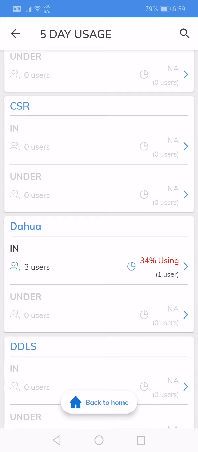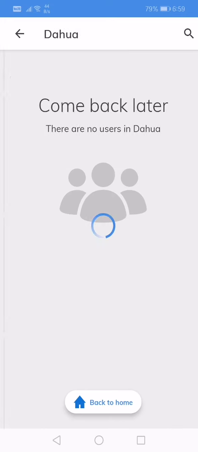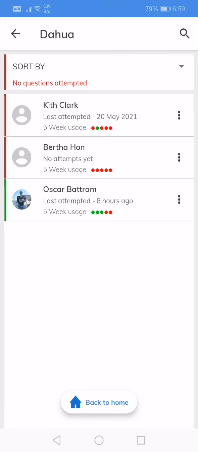If you click here under the Dahua team, you have 3 users, Keith, Clark, Bertha and Oscar. You can see that Bertha is the least person who has attempted the questions, except Oscar. Oscar is so far still green, but Bertha has all 5 reds, which means that is not good.